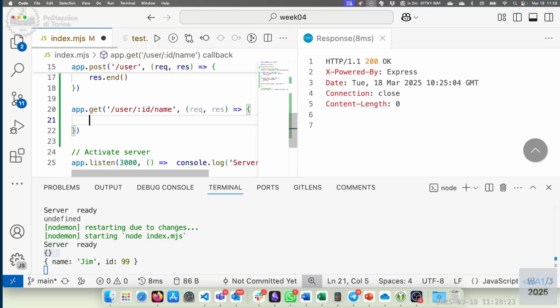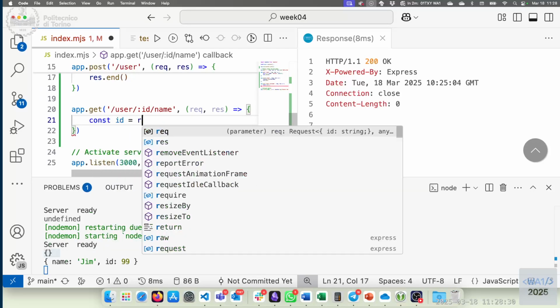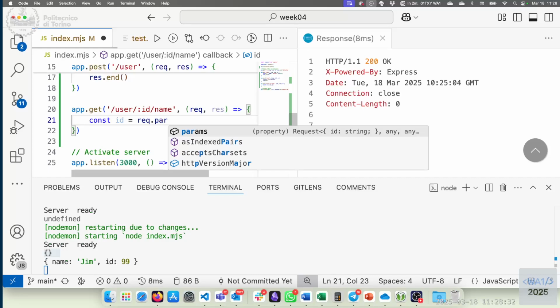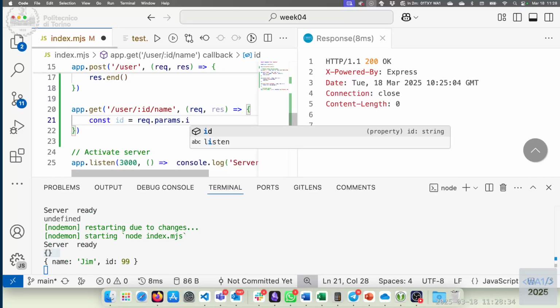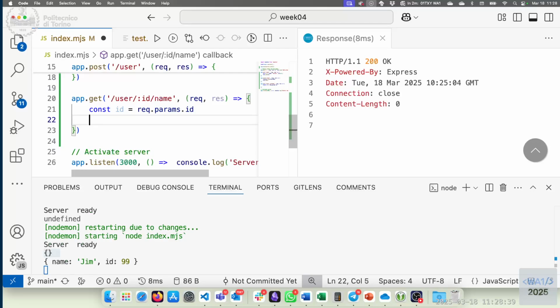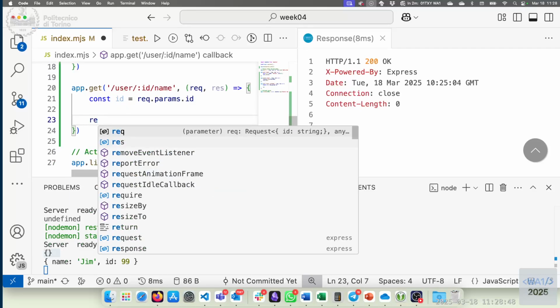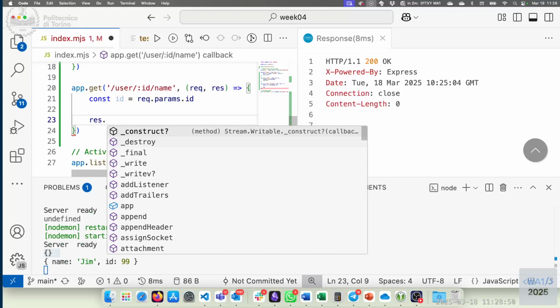That will extract the ID, const ID of the user, from the request.params.id. And from this ID, we can construct the user information. We now query the database, do everything we need, and then we return a response. Remember, request is where you get information, and a response is where we prepare the result.